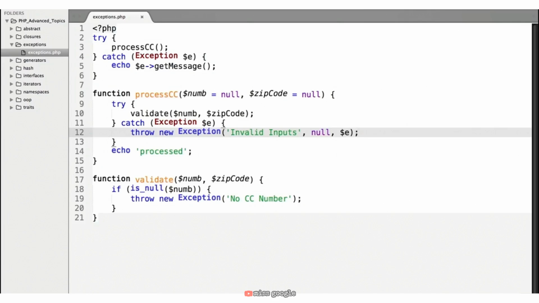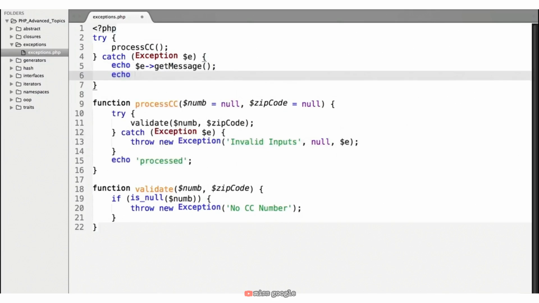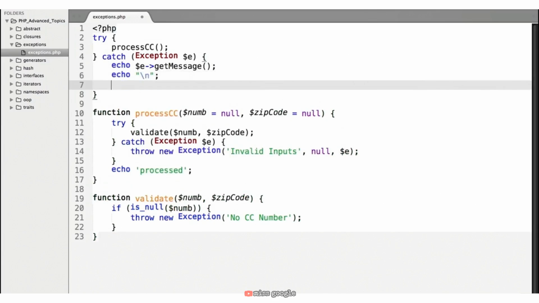Finally, we'll update our try-catch block in the root of our program to first echo a new line on line 6. After that, on line 7, we can get the previous exception, and then off of that previous exception instance, we can call our normal exception methods, which includes getMessage. So we will echo the variable e, arrow, getPrevious. So that gets the previous instance of our exception, and then arrow, getMessage.